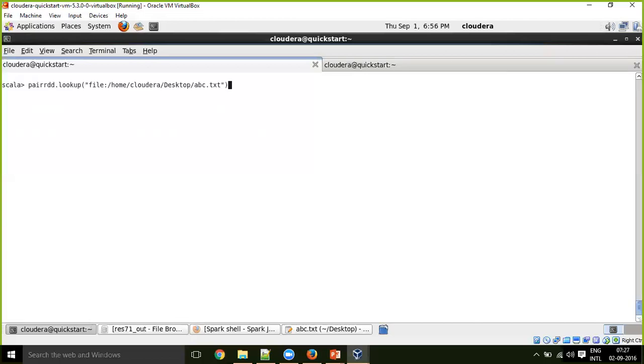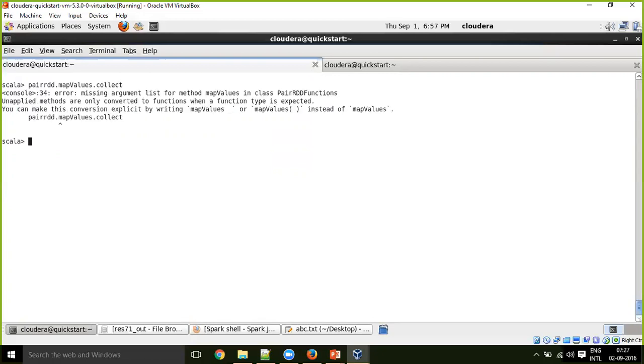Now, on the pair RDD, same like here, if you want to get keys, if you want to look up by a file, or if you want to use mapValues. If you want to get all the values, you can get them. So mapValues is another RDD, right? If you just collect it, on mapValues we should provide a function, of course.